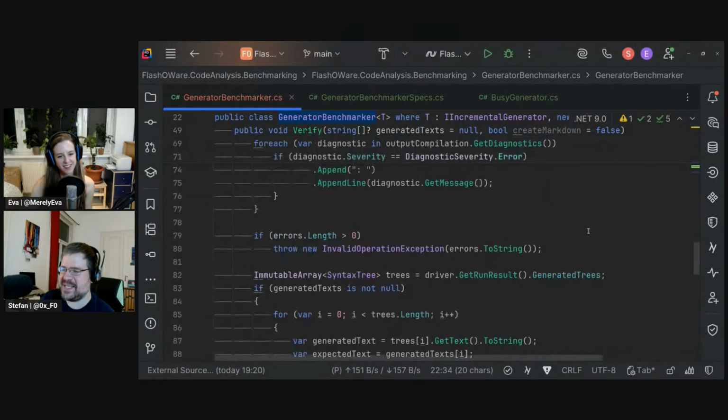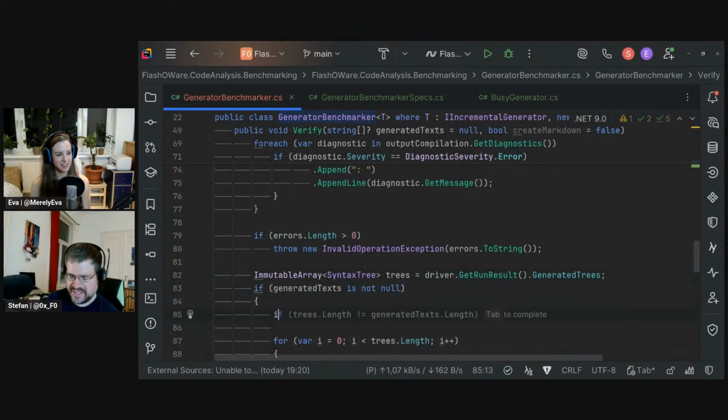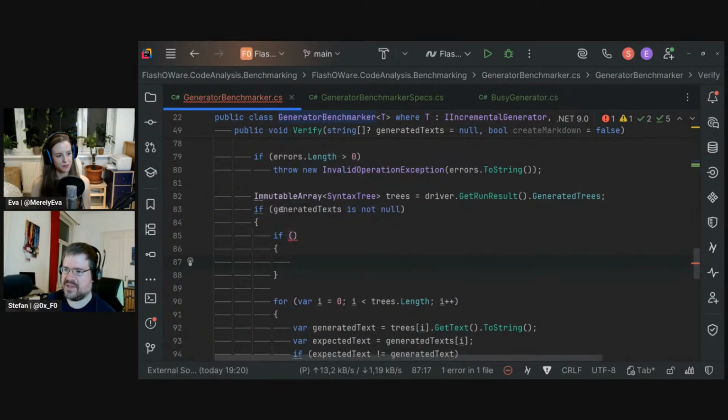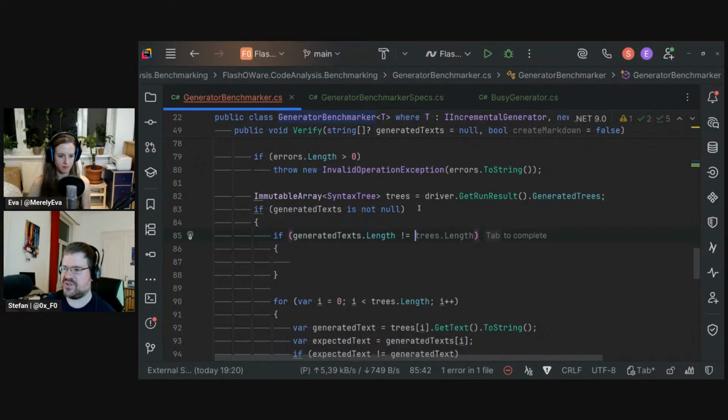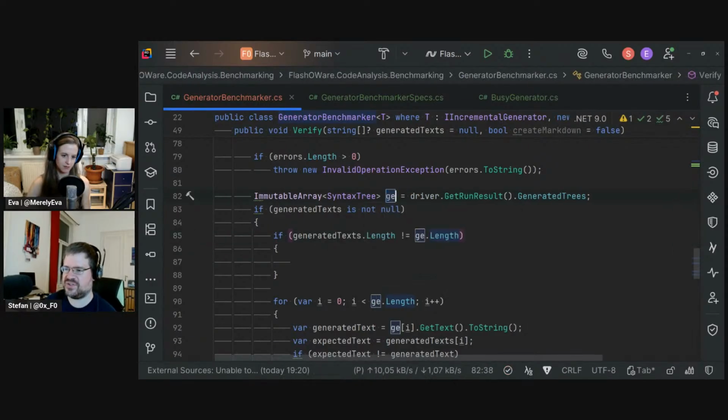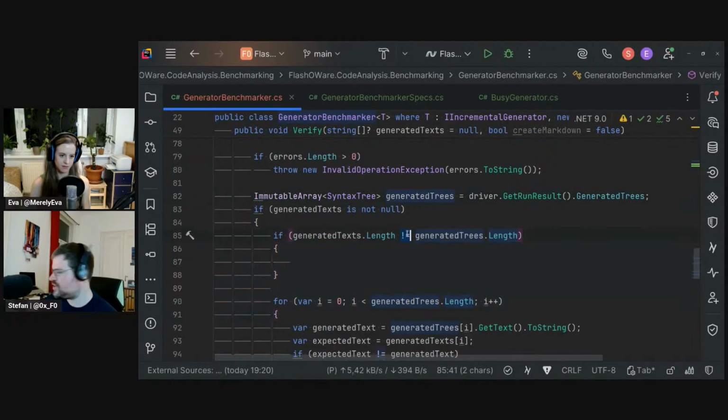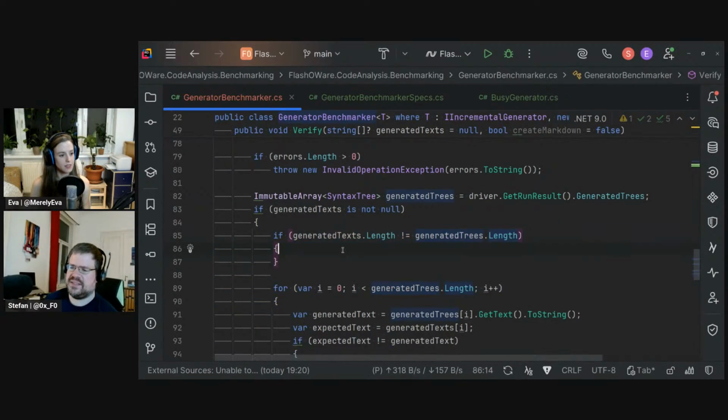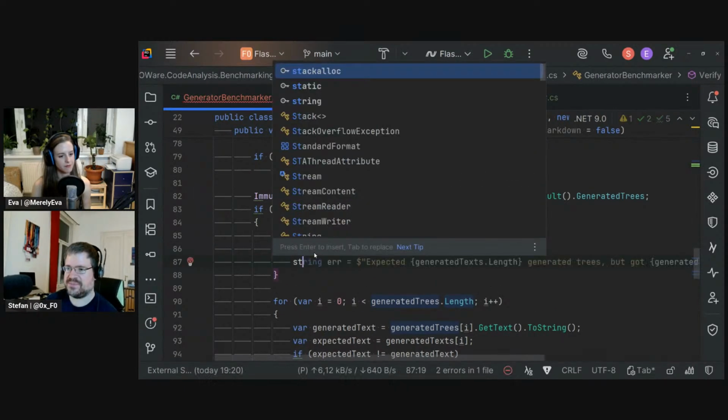So if the generated trees, we can say generated text is not null, if the generated text.length does not match the actual generated trees, so maybe let's call this generated trees, does not match. My pointer tool just broke down. Could we start it? No, never mind. If they don't match, we could say, well, let's start another string builder.